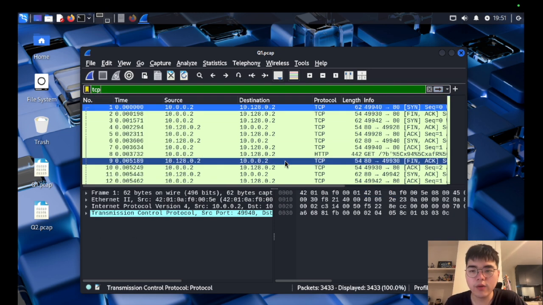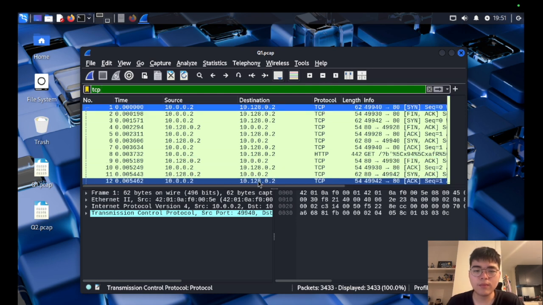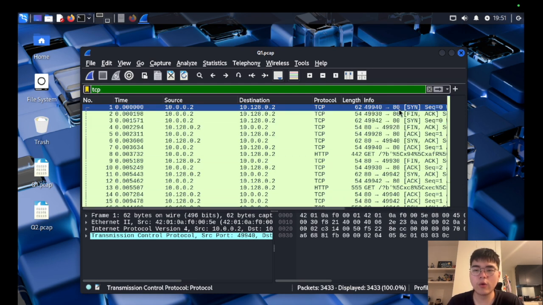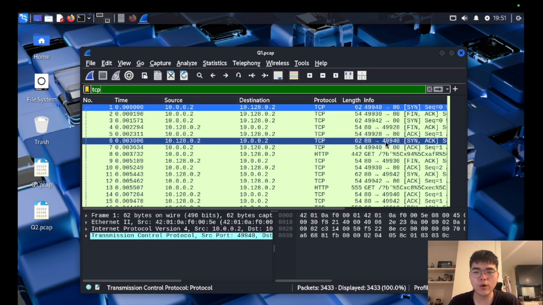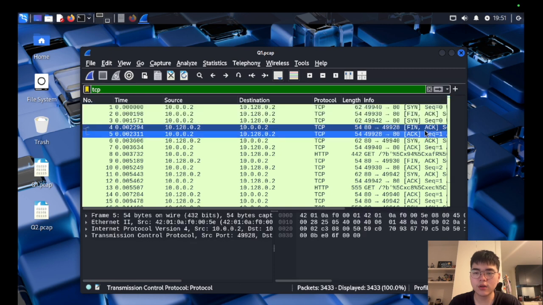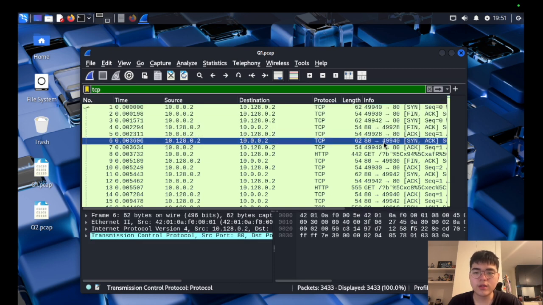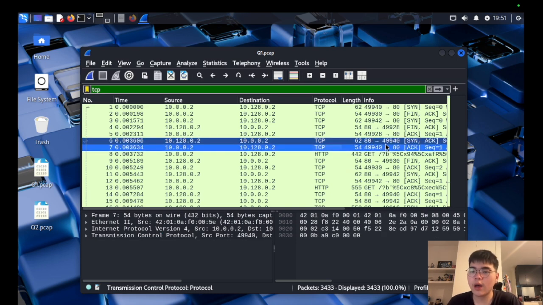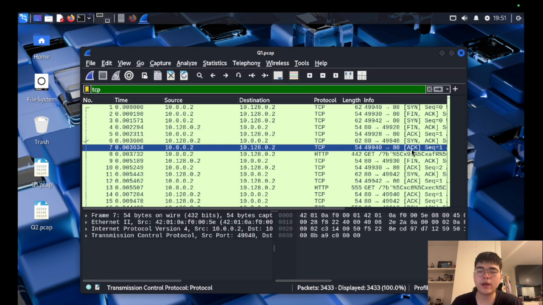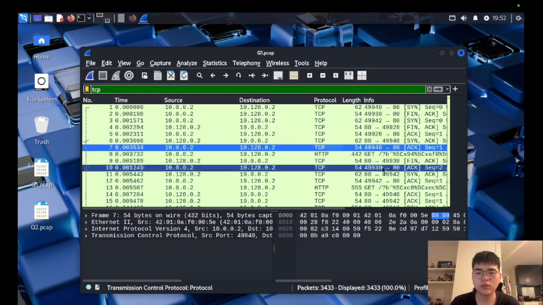If you have a look here, we can clearly see the three-way handshake. Starting from the source to the destination at port 80, the source sends a SYN request packet, and from there, the server responds with a SYN-ACK packet. Once the attacker gets the SYN-ACK packet, the attacker then sends back an ACK packet. Now the three-way handshake has been successfully performed, and there is a connection between the two addresses.